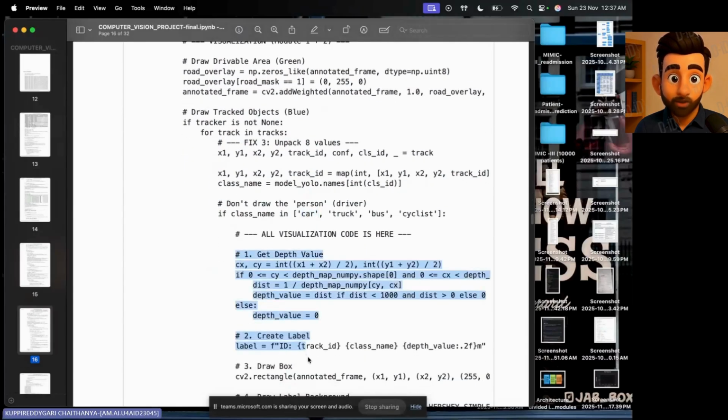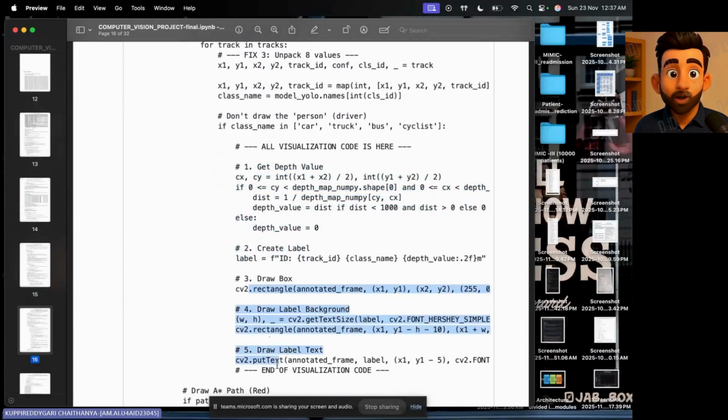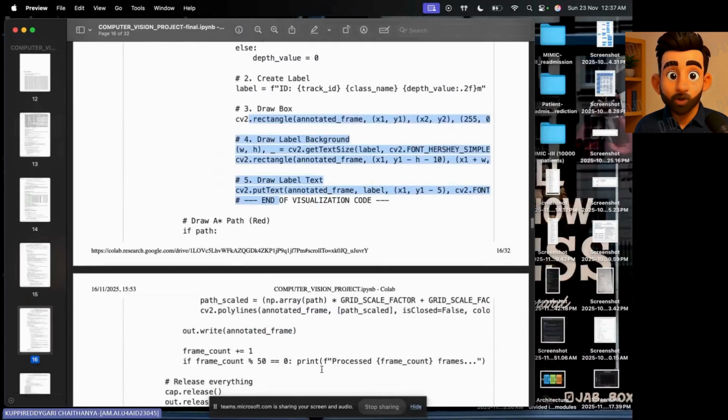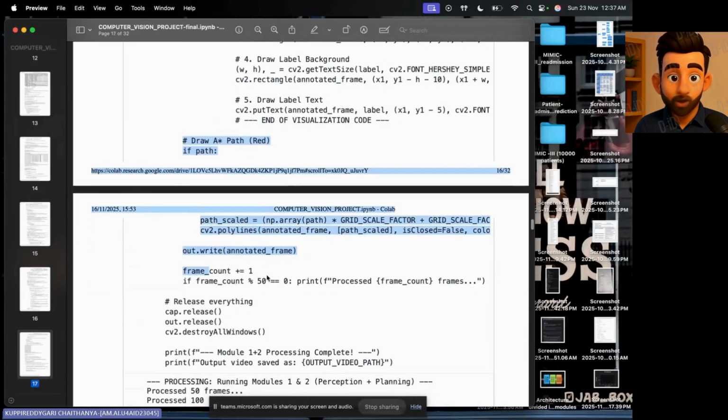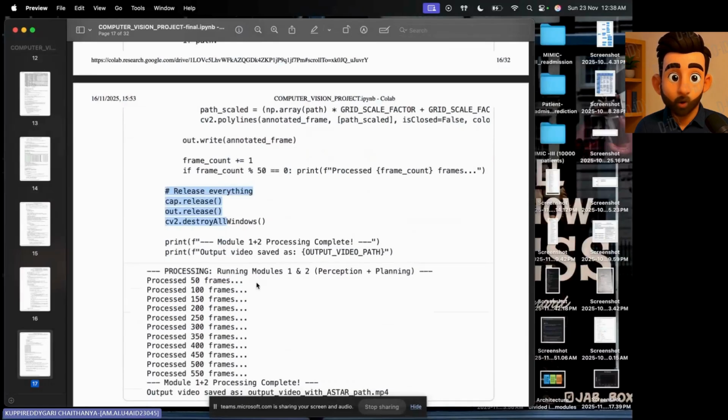And I am getting the depth from MiDaS and creating the labels and drawing boxes for visualization purposes, and printing the type of label that they have. And I have combined the A-star algorithm in this cell itself. So you can see here, I have combined the A-star algorithm. So this path is being used in the next cell for the A-star algorithm. And so I'm releasing everything, and from here modules 1 plus 2 would be completed.